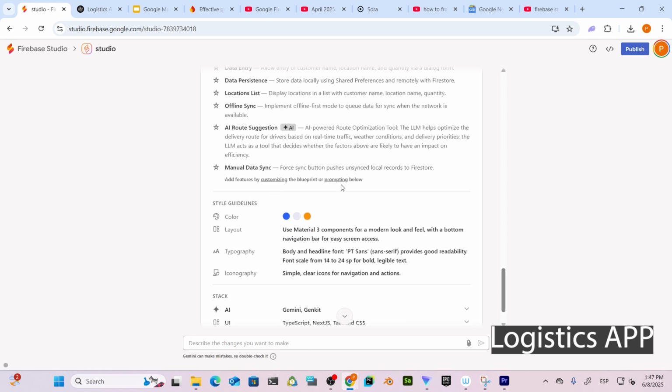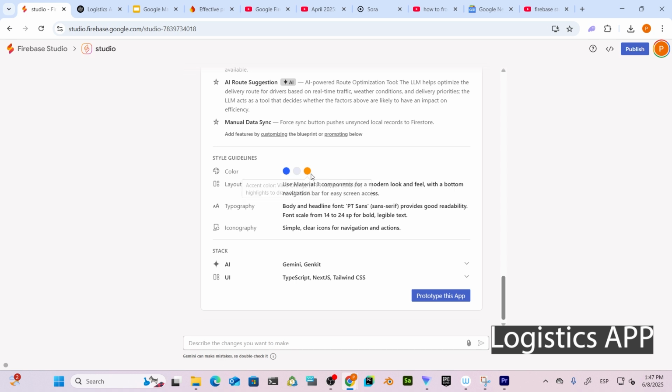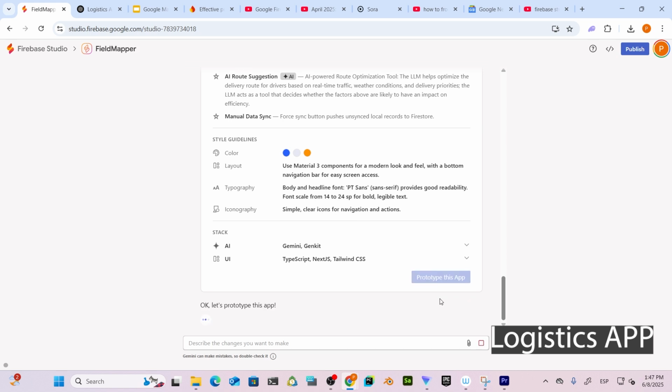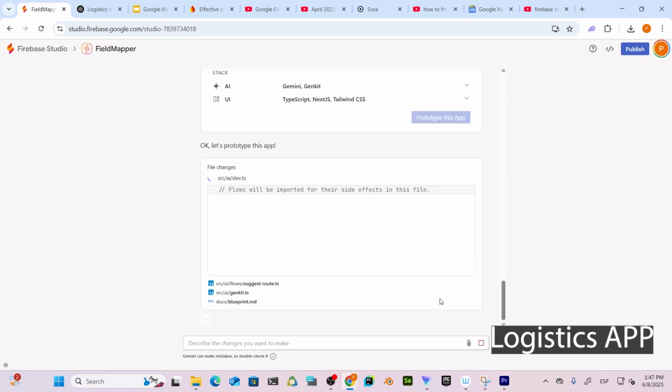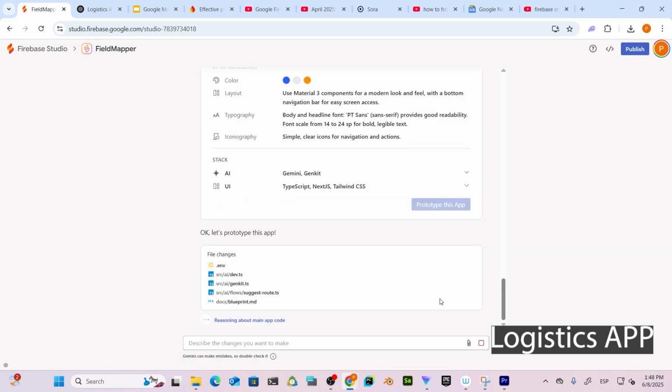Manual data sync: force sync button pushes unsynced local records to Firestore. Okay, so these are the colors we're using, the layout, the typography, recommendation, iconography. So we click on prototype this app. And it will take about 60 seconds generating all the files in this framework. Next.js is the official framework, most supported, but you can make adjustments in the code and ship this code to iOS and Android.